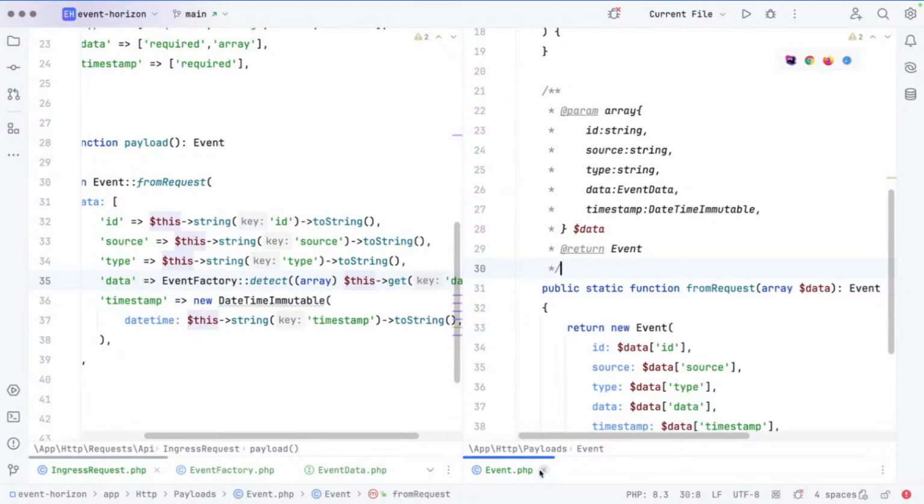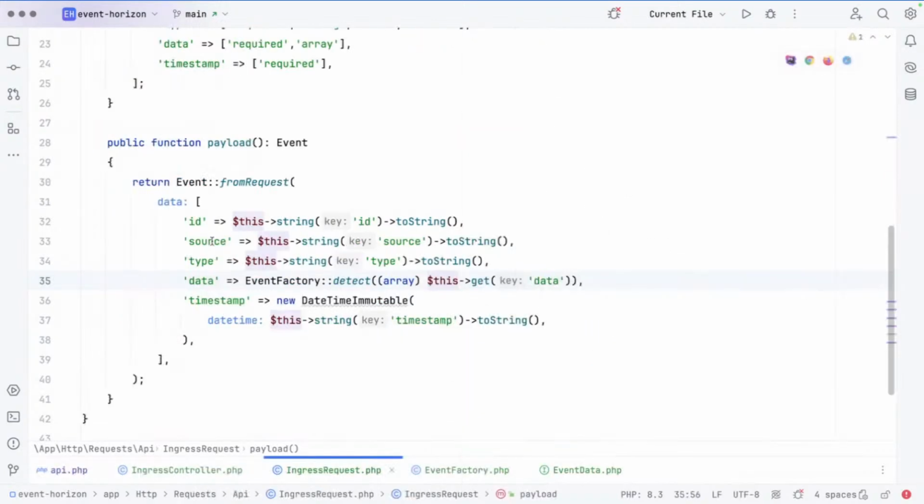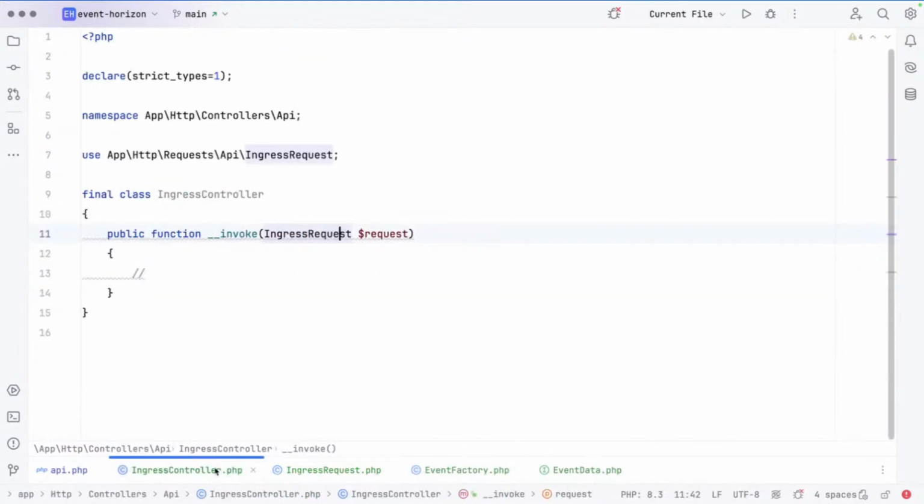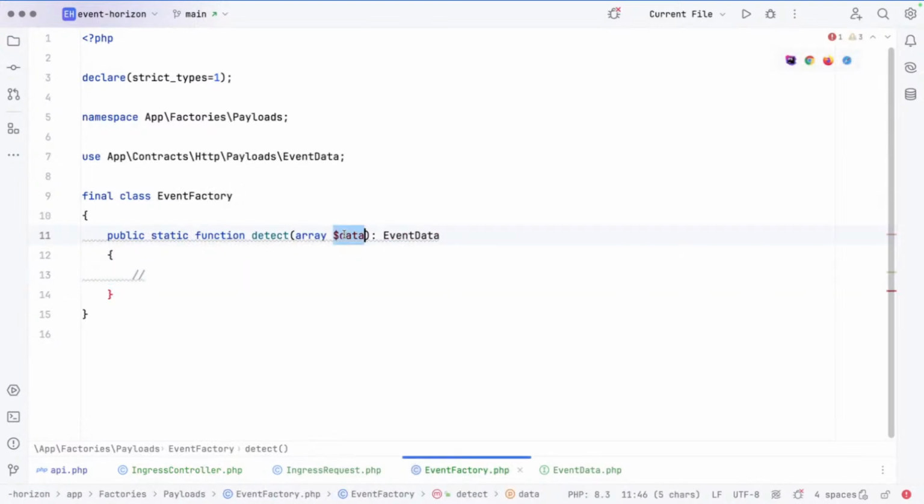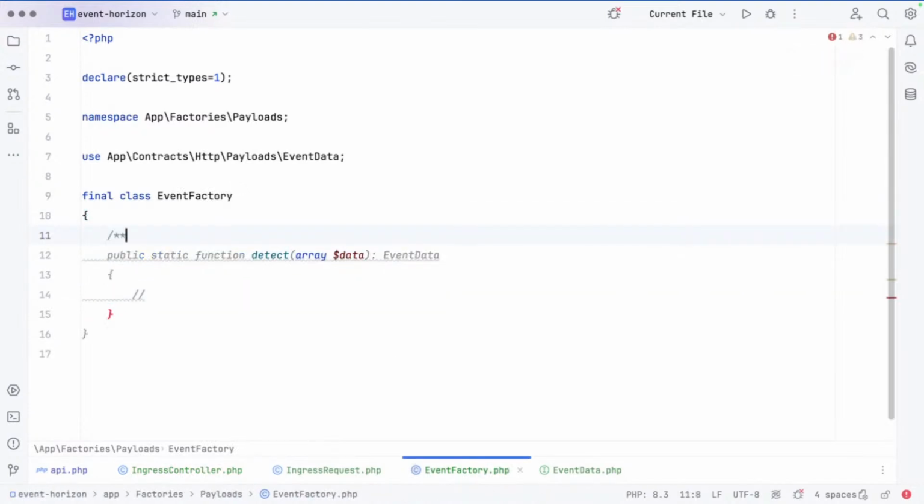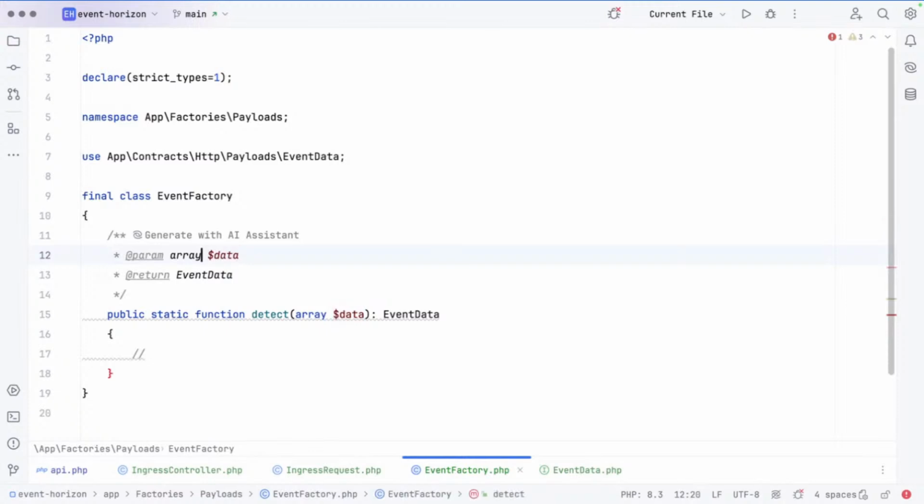So I'm going to close that down now because it's going to complicate the view. So this event factory detect, there's different types of event. So what we can actually do, not that one, sorry, event factory over here. So we know that this is going to come through as an array.